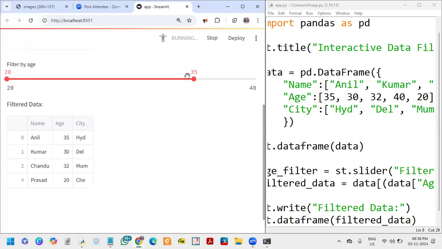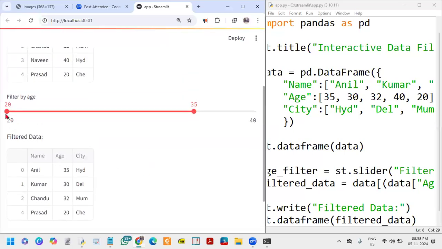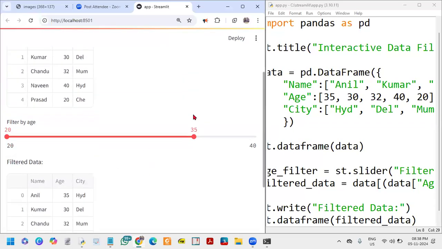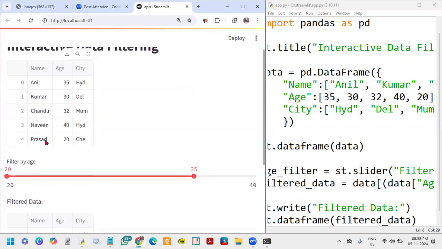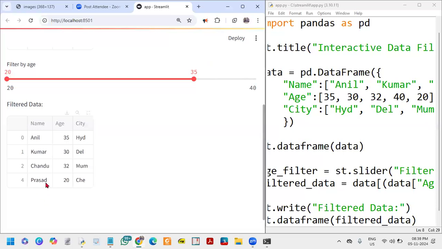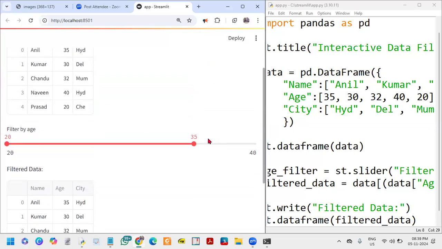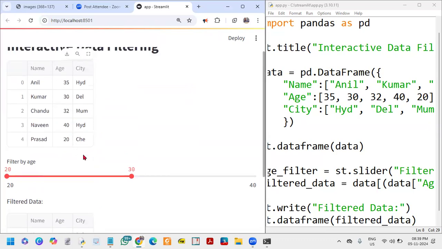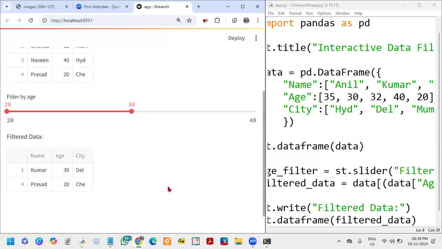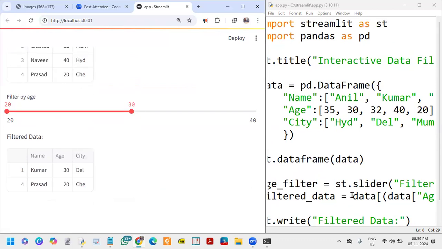But if you move this slider to this side, and you want to display ages between 20 and 35, you see Navin is missing because he's above 35. And if you move it this side, to display only ages between 20 and 30, there are only two people, Kumar and Prasad. So you can see Kumar and Prasad. See how beautifully we are able to slide this.